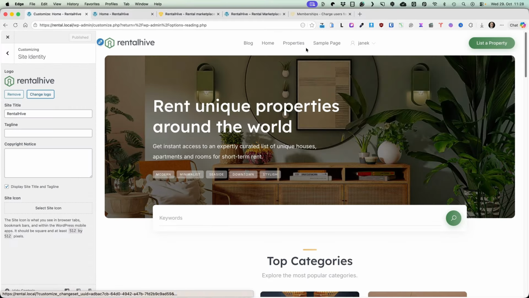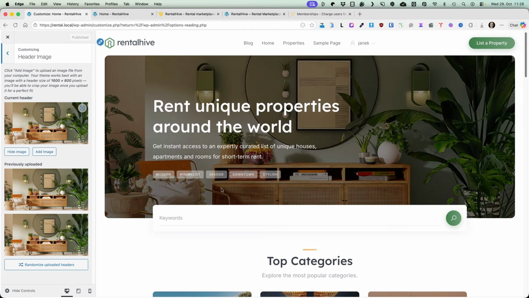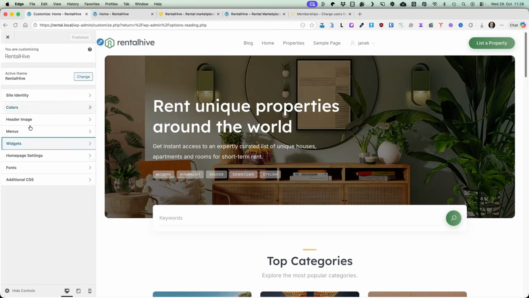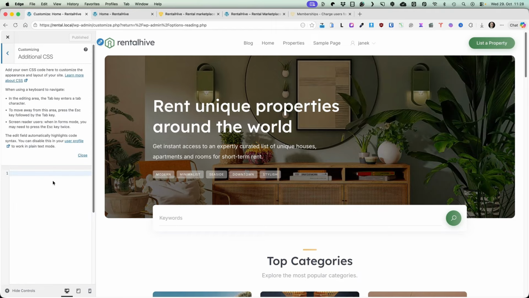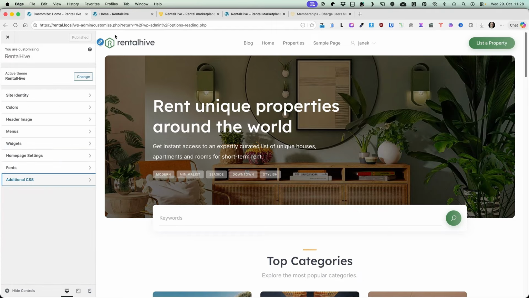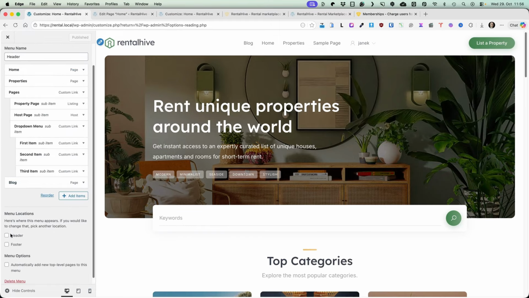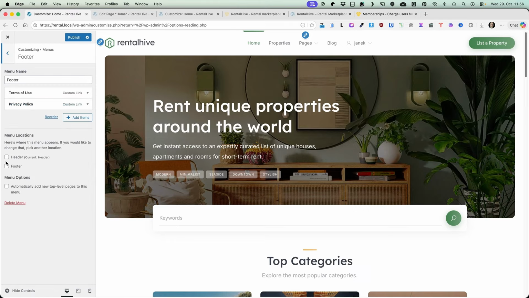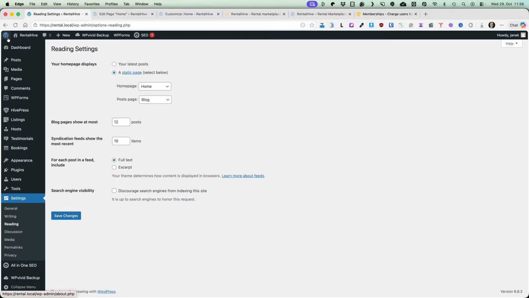And now you can change the logo. You can change the colors. Header image, this one here, menus, widgets, homepage settings, fonts, select the one you would like to display for headings or body, and you can add additional CSS here. First thing I'm going to do is assign the correct menus. So this is the header menu. This one is for the footer. Now I'm going to publish and close it down.